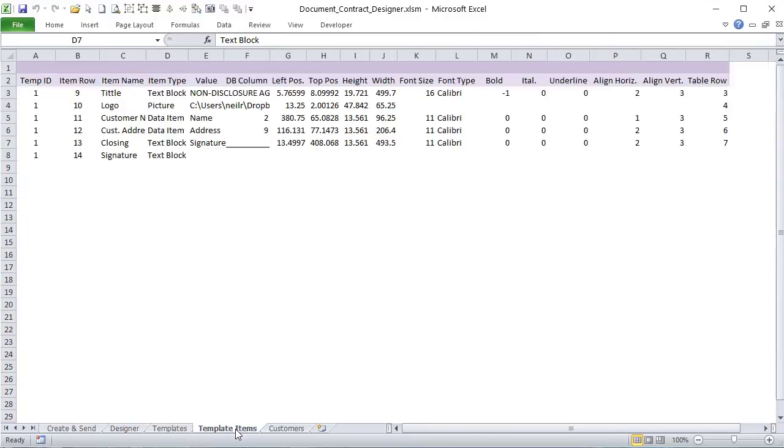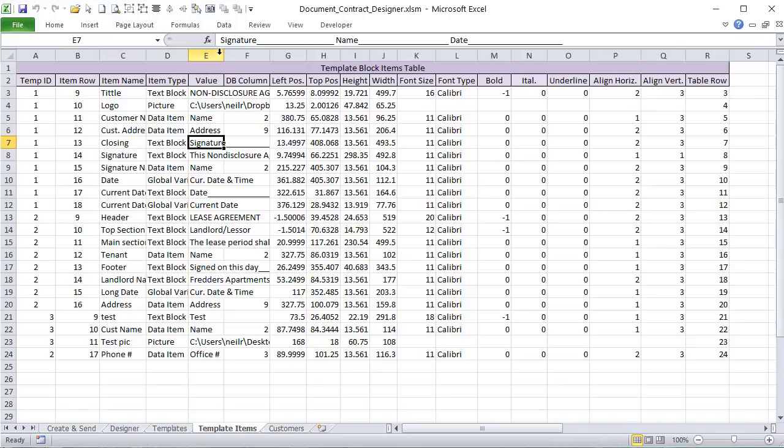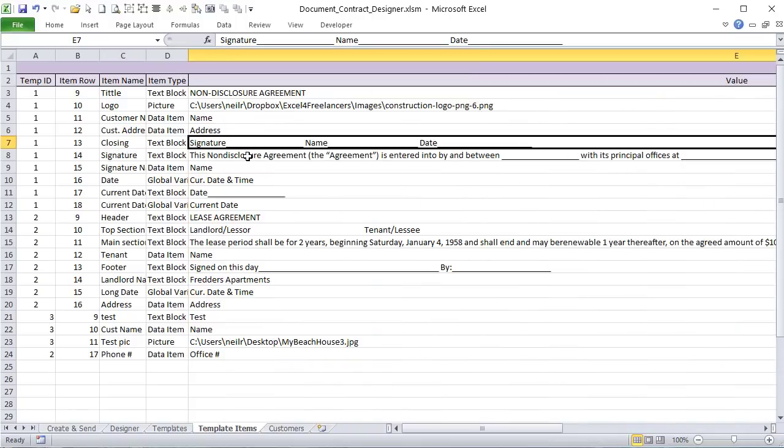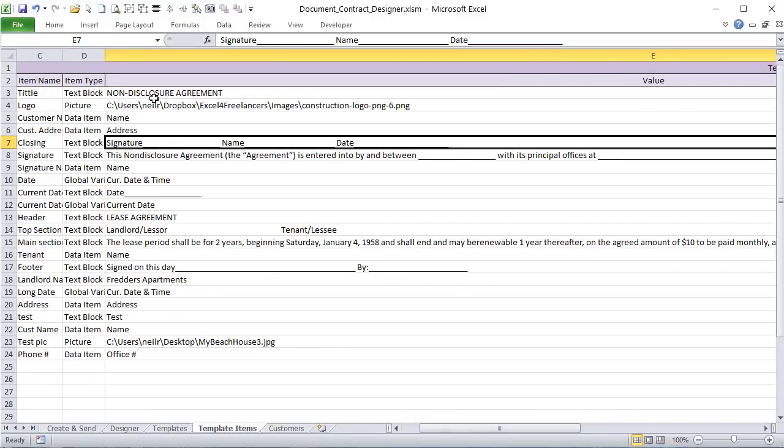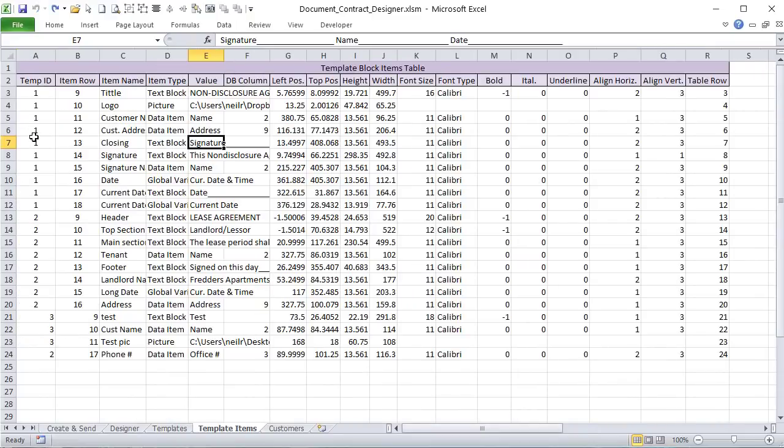So we also have here the signature. The value: what is the value of it? Notice it's very, very long. This is the entire value because I need to bring that in. Sometimes it's longer, sometimes it's not, so we can bring that in. So we have that. We understand the template ID, the item row, the item name, the name we've assigned, the type, the value, and we also understand the data column.